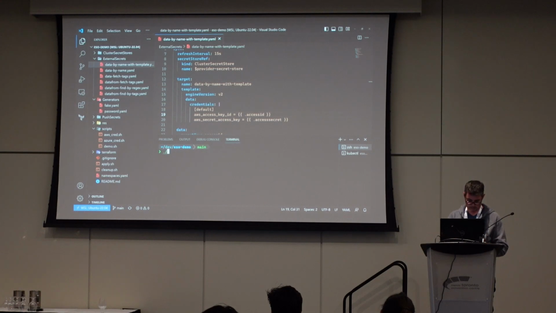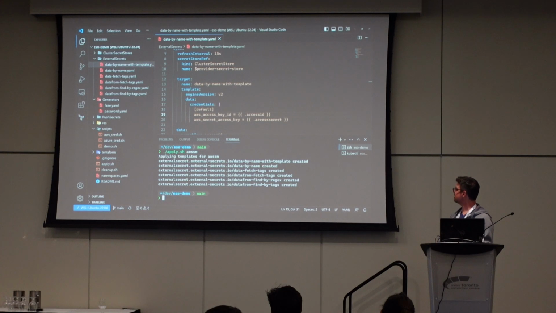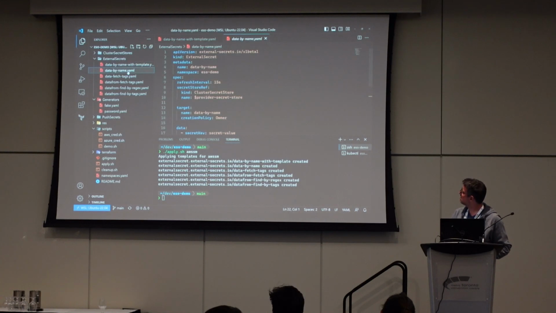let's see. I have a script here which is called apply, and I say AWS Secrets Manager, and this is creating. This repo is in GitHub. I will give you the URL if you want to try it. So basically, I created a couple of external secrets, which are here, and they are created for AWS Secrets Manager.